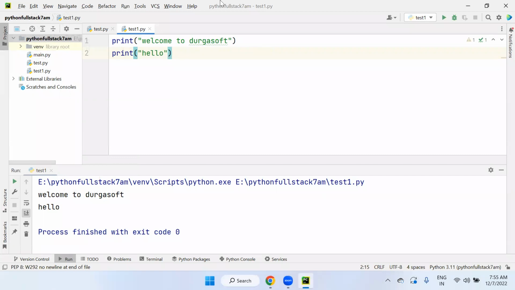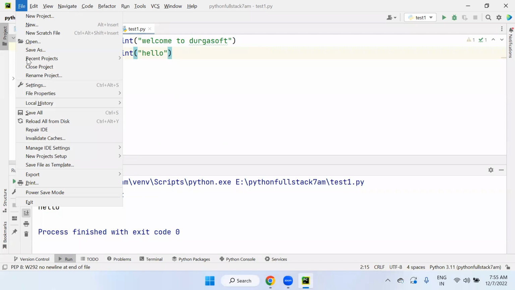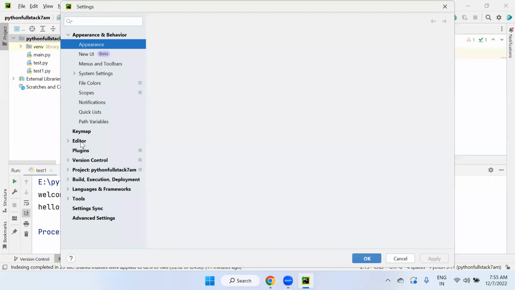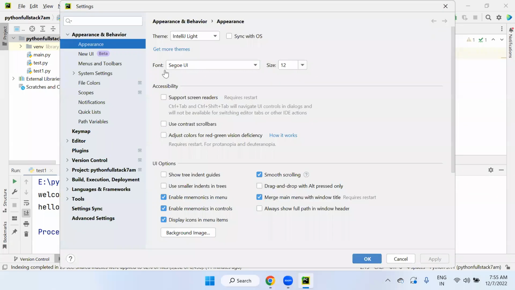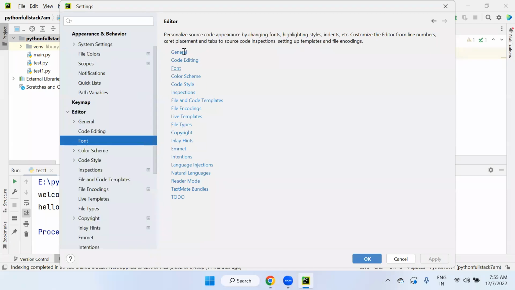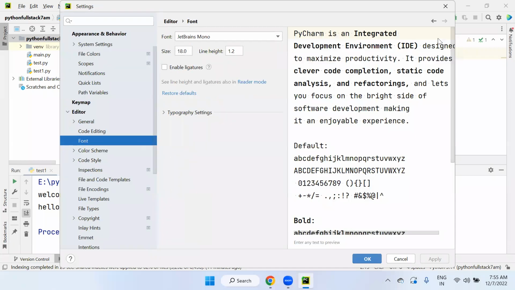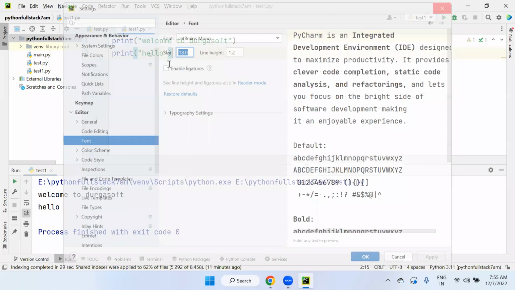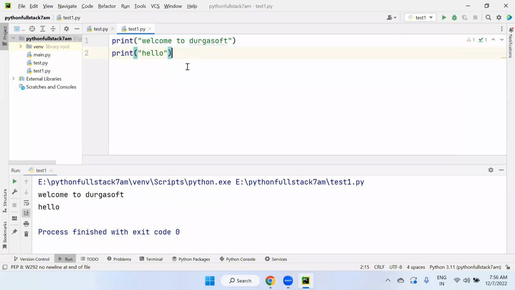Can you please show us how to change the font size? Again, you can go to the File menu and Settings. On the left-hand side, you can notice the Editor window. There the Font option is there. You can change the size and save this. What size did you put? 18. Whatever you want, you can do it as per your convenience. Yeah, okay. Yours is looking good, so I want to keep that same.